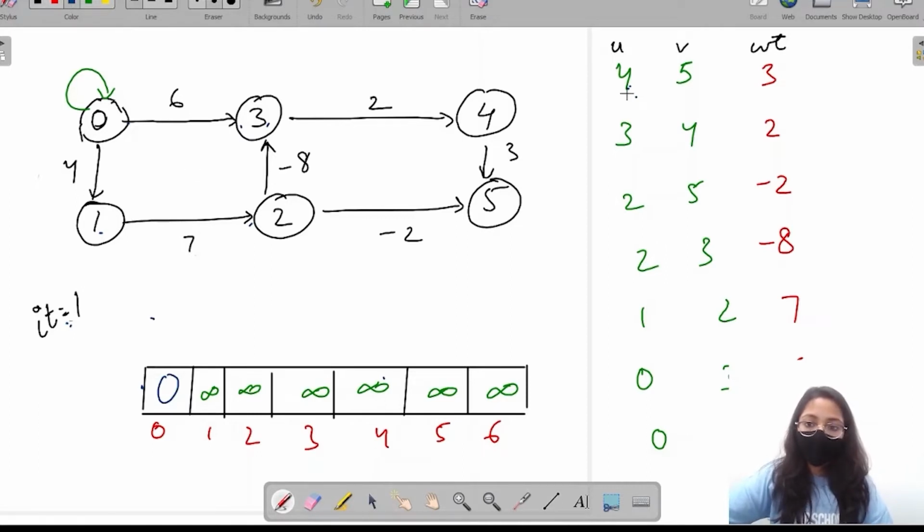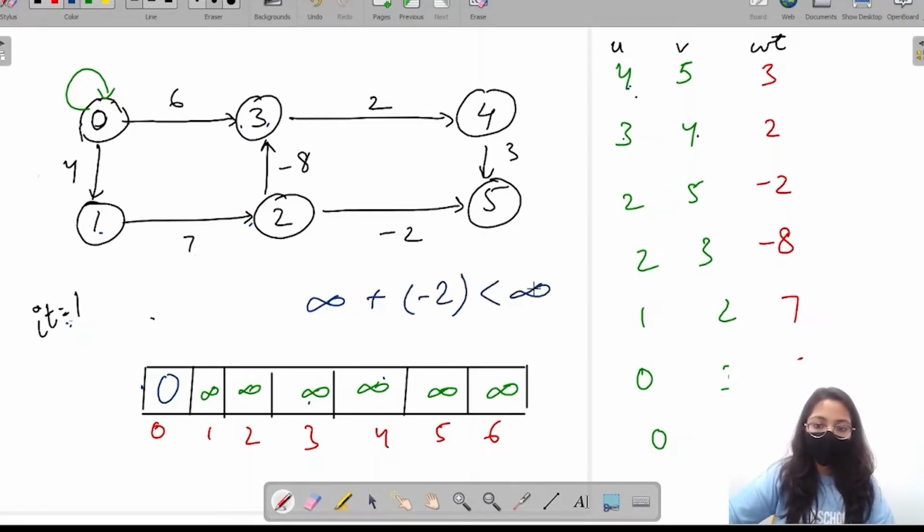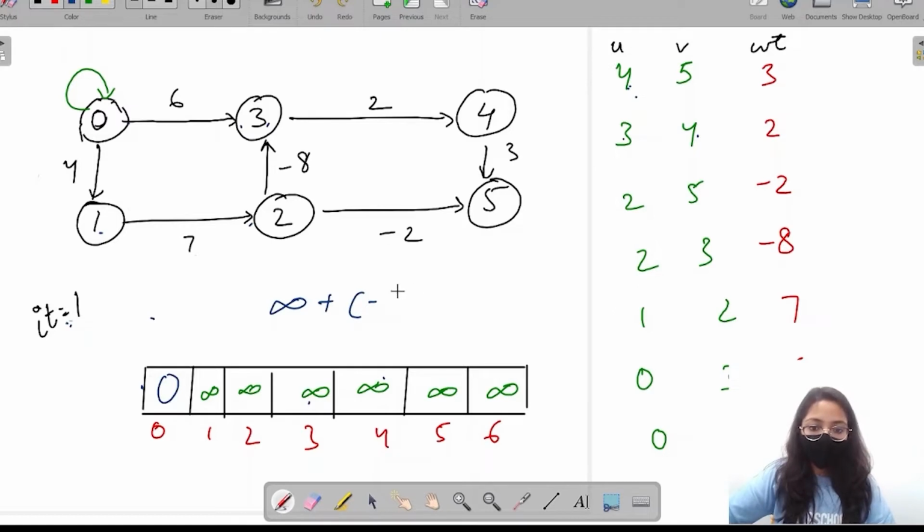So this we've done. Then I come here. Is path of 3, that is infinity, plus weight, that is 2, less than path of U? No, so nothing will happen. Alright, then I'll check for this one. Infinity plus minus 2, is it less than infinity? No. Move to the next one. Infinity plus minus 8, is it less than infinity? No. Move to the next one. Then for 1 and 2 I'll check. Infinity plus 7, is this less than infinity? No. So now we'll go to the next one.